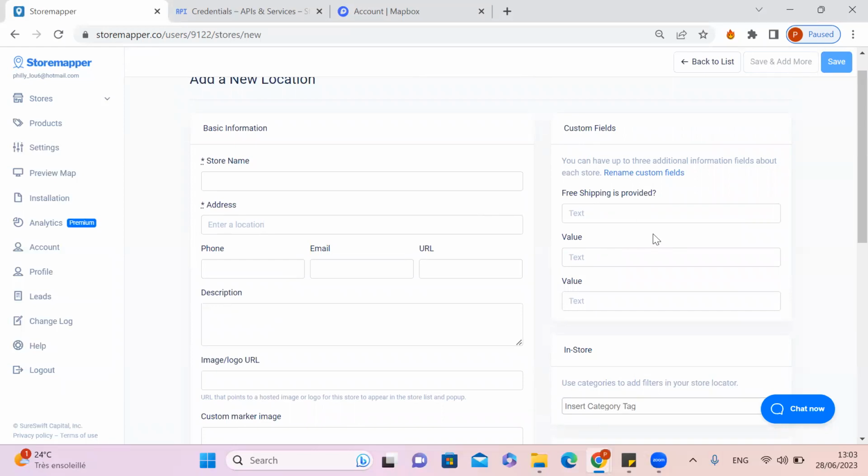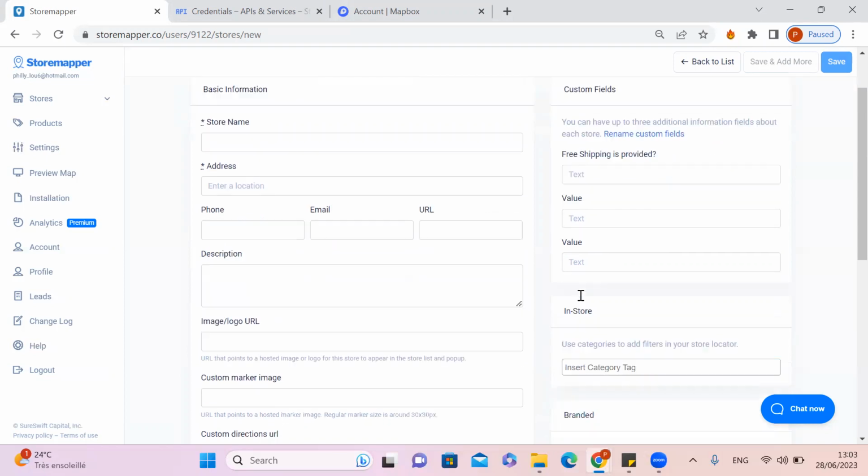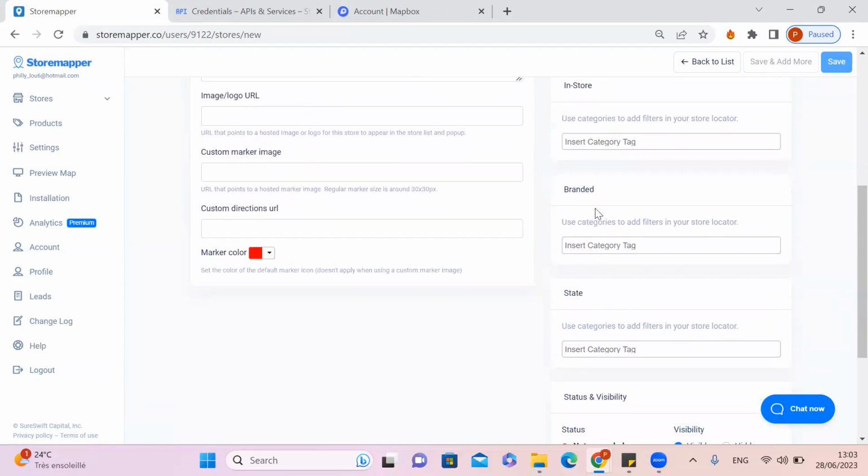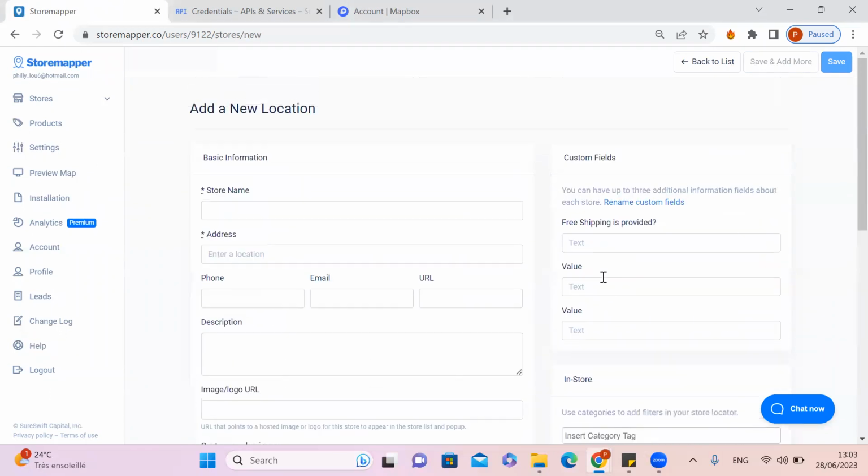These are extra information that you can have, so additional fields for each store to possibly give more information regarding the store. So it can be images, videos, links, HTML, whatever you would like it to be. And we do have the option for filters as well that you can have on your map for your customer. So this would be how you would manually add a store.